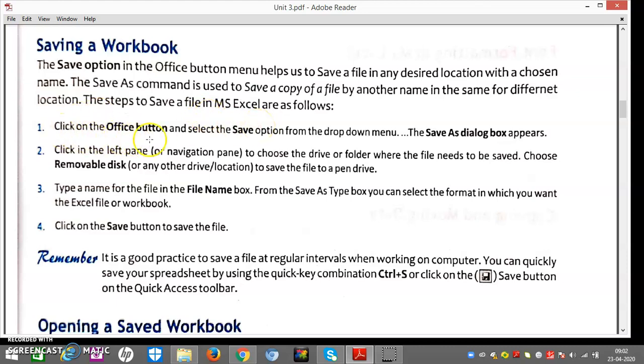First, click on the Office button, then select the Save option. The Save As dialog box will appear. Click on the left pane to choose the drive or folder where the file needs to be saved. Choose removable disk to save the file on a pen drive. Wherever you want to save it, you can save it. Removable disk is taken because if we want to save it in a pen drive or hard drive, we can save, or we can save it into the other part of the computer also.